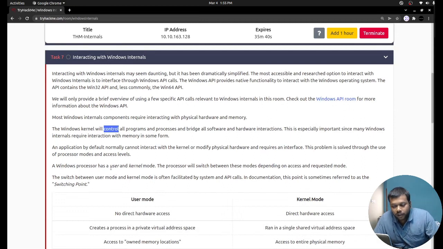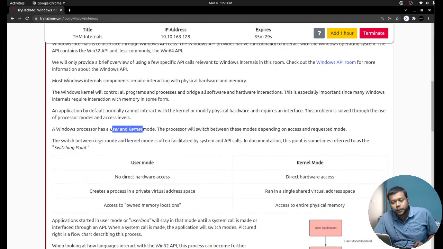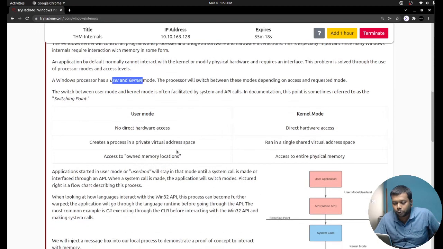A Windows processor has user and kernel mode. So there are two modes in a Windows processor, and the processor will switch between these modes depending on the access and the requested mode. The switch between user mode and kernel mode is often facilitated by system and API calls. In documentation, this point is sometimes referred to as the switching point. So this is another important point to note.